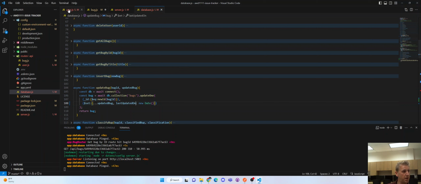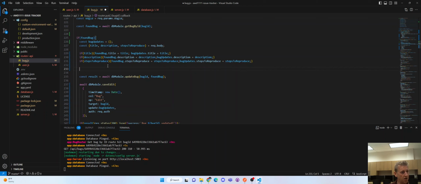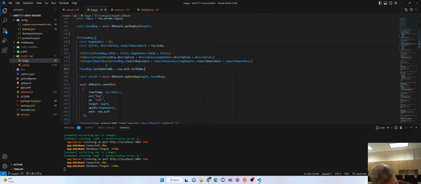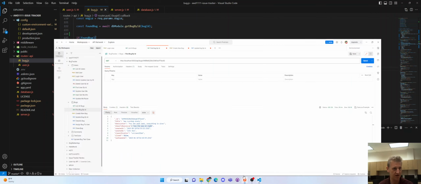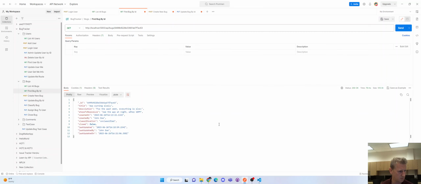So last updated by, we can go into here. We could say found bug dot last updated by equals rec dot auth dot full name. And so if I update that bug again, update bug by ID, use after 10 p.m., and I go to find bug by ID, we should have a last updated by John Doe.